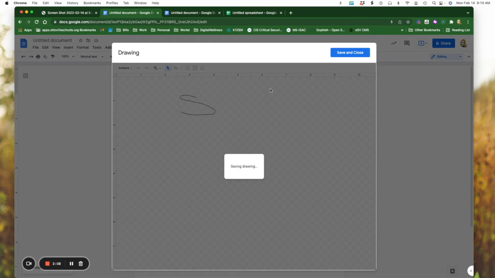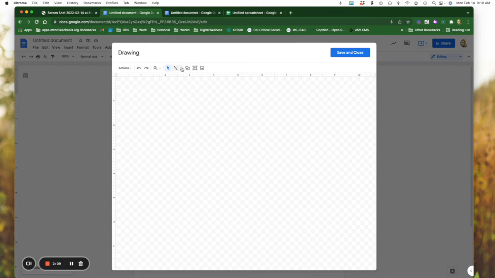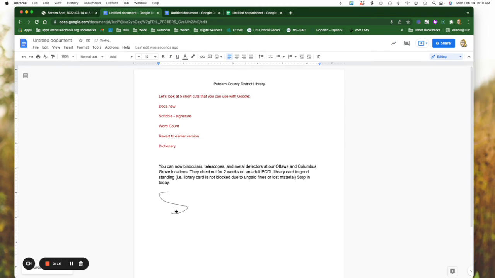So I'm just going to try one more time here. I'm going to go to Line and Scribble, and we'll try just one more. I go Save and Close, and notice now this is my scribbled signature. This is a factor in terms of what type of device you're on, obviously, and how easily you can move your mouse and scribble or write your signature.